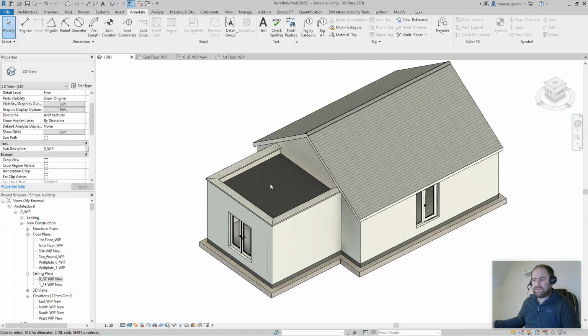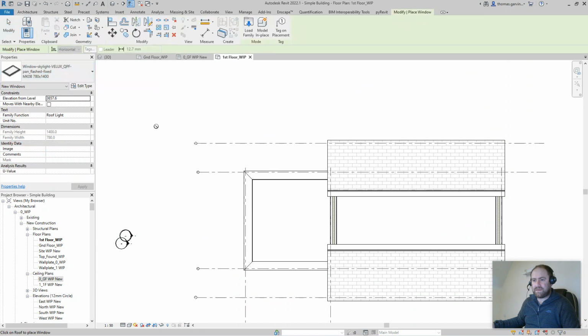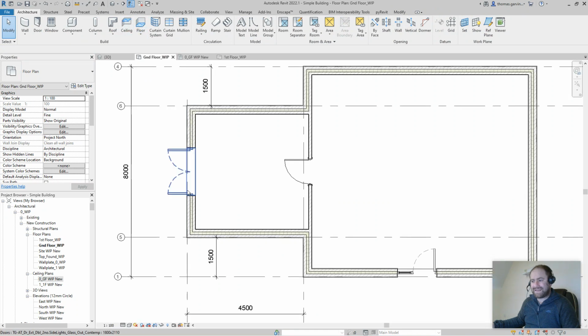Okay, so first thing we're going to do is I'm going to place a rooflight window in this flat roof up here. So I'll go to an upper floor plan, architecture tab, window, that'll do. And stick that there in the middle somewhere. Escape, escape. Now, if I go to my floor plan, I can't see it.